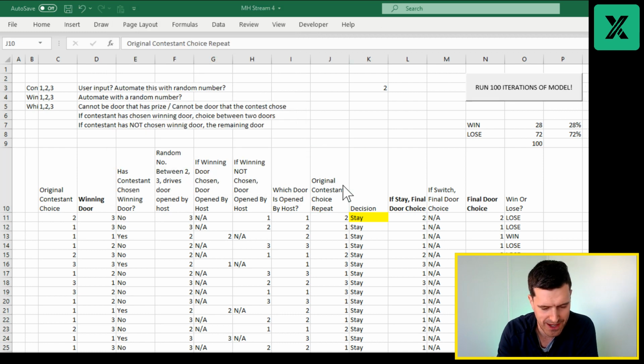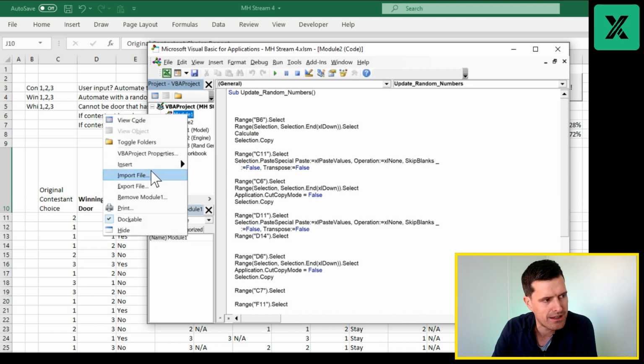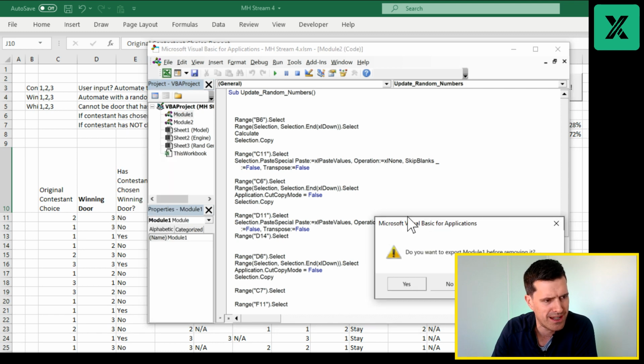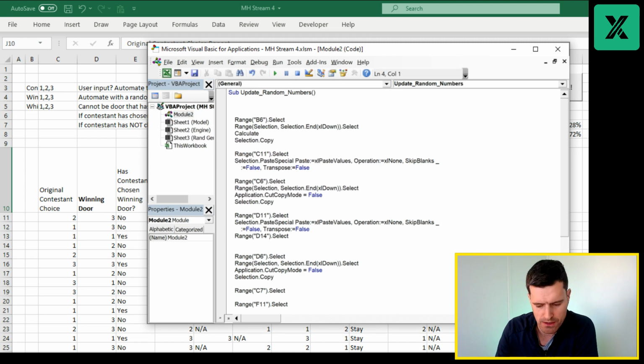I'm going to do myself a favor quickly and just delete the other macro. So how do you delete a module in VBA? Right click, remove module 1, and then it always gives you an option to export it. So we won't export this one.